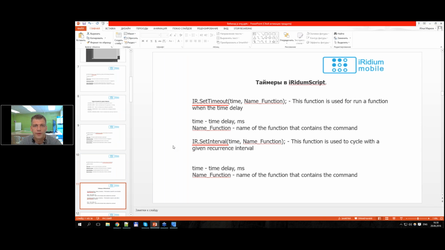Okay, what next? And now let's speak about timers in iRidium script. In iRidium we have two timers. The first timer is setTimeout. This function is used to run a function after a time delay. And the second, setInterval, is used for a cycle with a given recurrence interval.